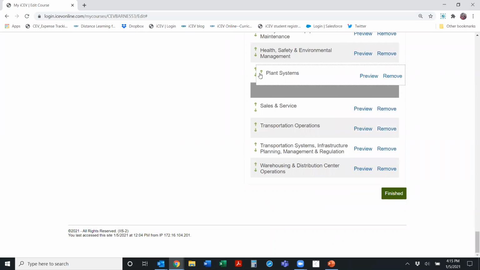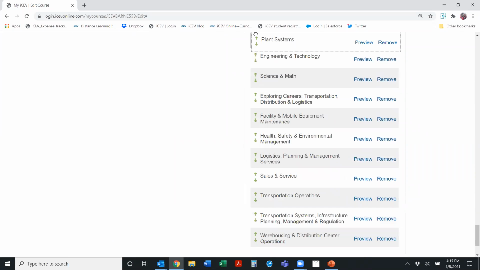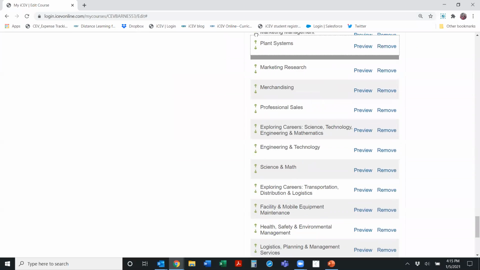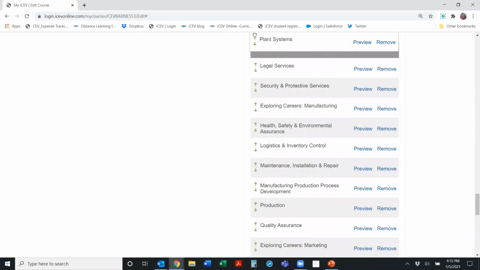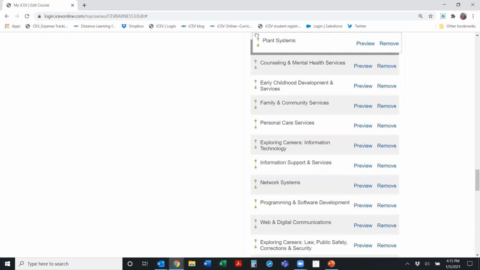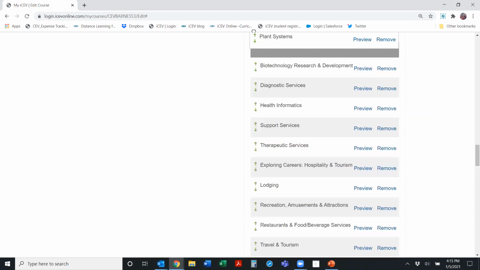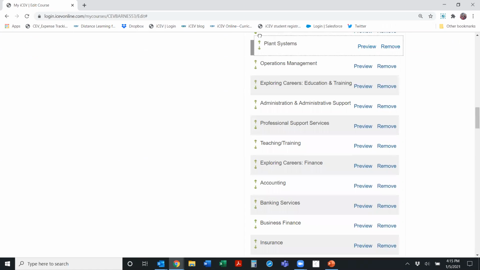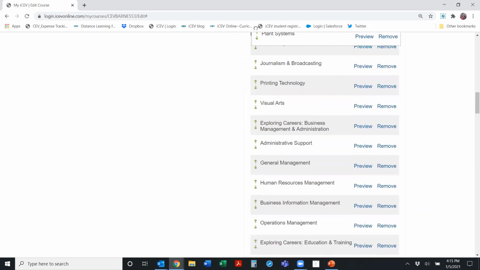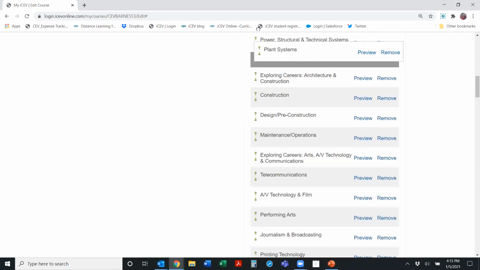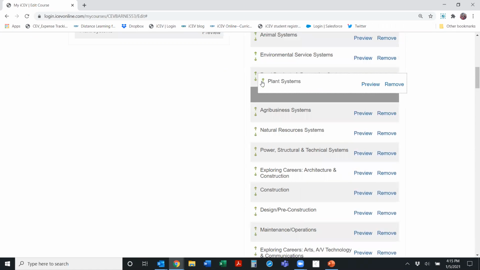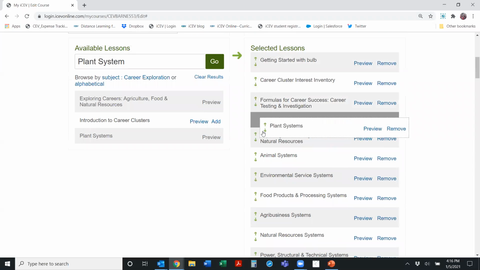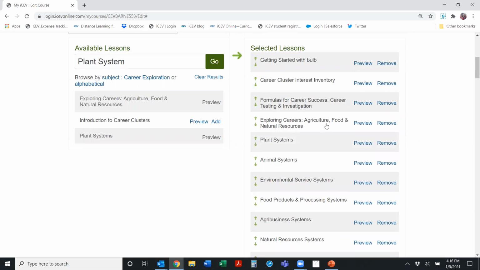So if I want to move this up because I happen to be an A-type personality and I want everything in a certain order, then I can move that up. See how I'm clicking and dragging those arrows? And I want to put it under the agriculture cluster because this is a pathway under the agriculture cluster. So I'm going to slide this up here so that it is in the right order. So there it is. There's the Exploring Careers cluster for agriculture, food, and natural resource. Now I've got my lesson back.